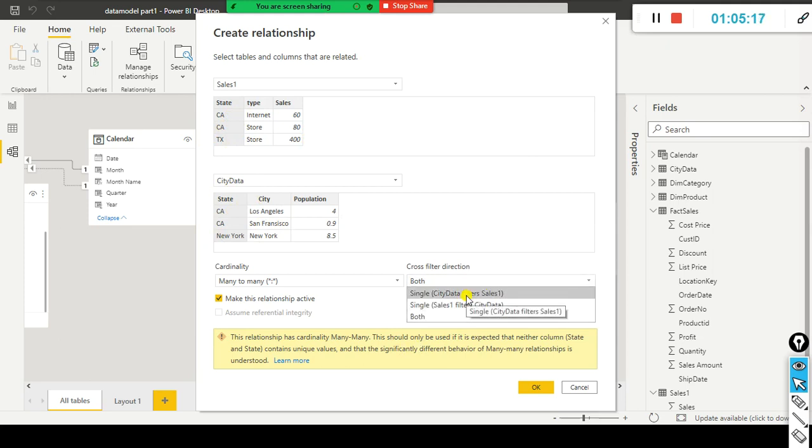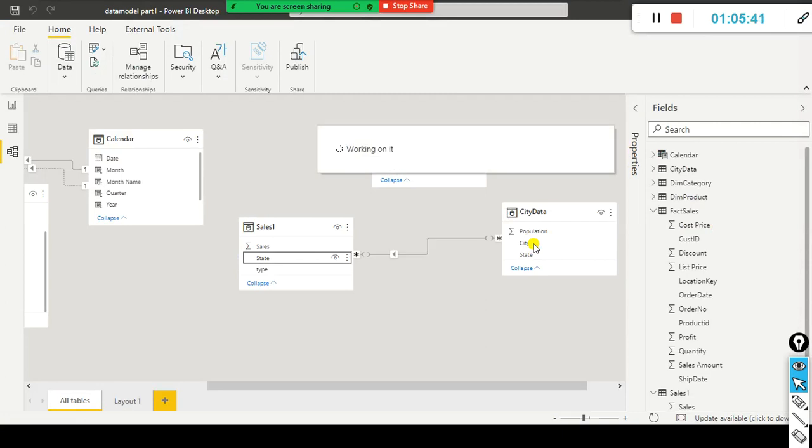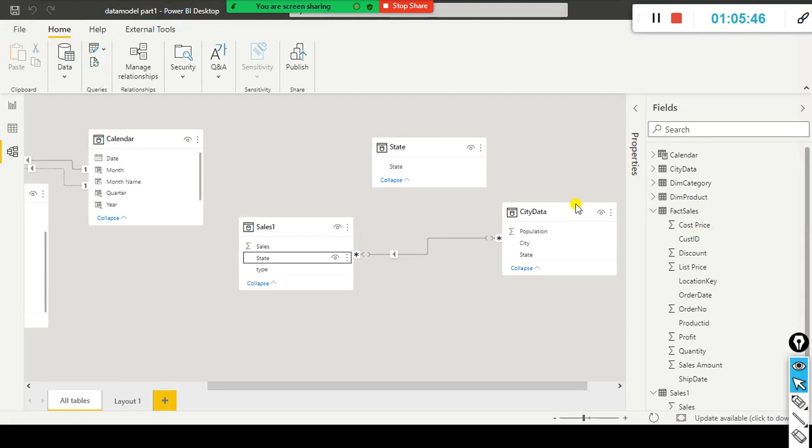So here, city data filters sales one. I just want to use this table to filter them. For example, if I select state CA, whatever values are there, you can add them together. So it is doing the filtering. This is the one supposed to do it here.